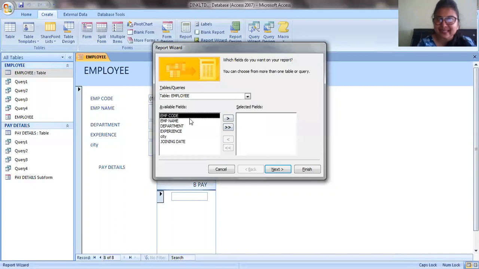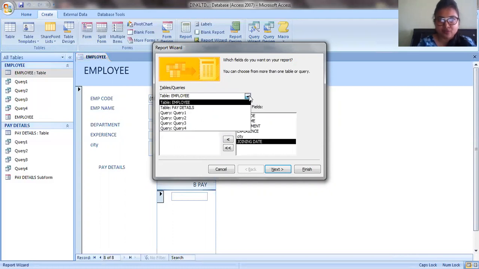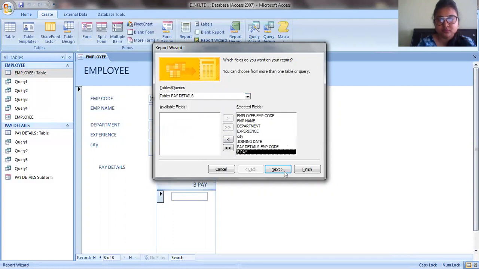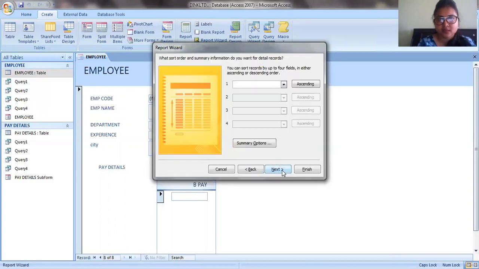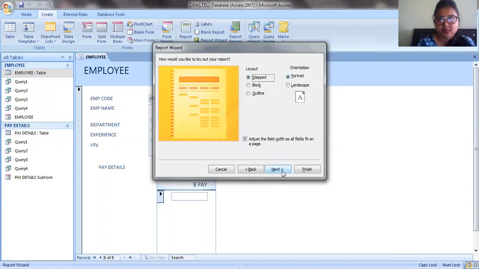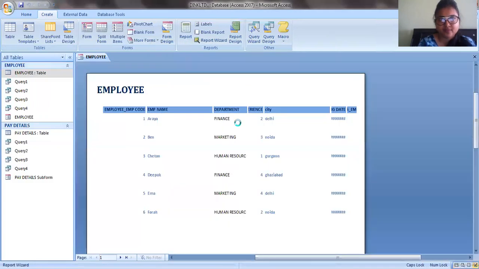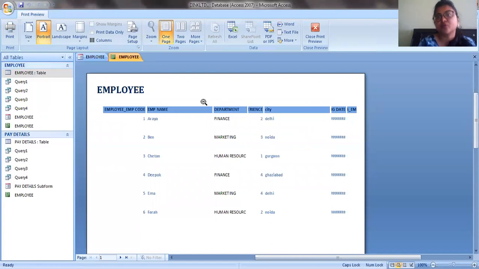Again, it's a similar way to forms. Whatever I feel I would like, I'll be using. Probably I want pay details also. I will click on next, next, next. Basically you can choose any layout you want, portrait, landscape, anything, and finish it up. So this is how your report would look.